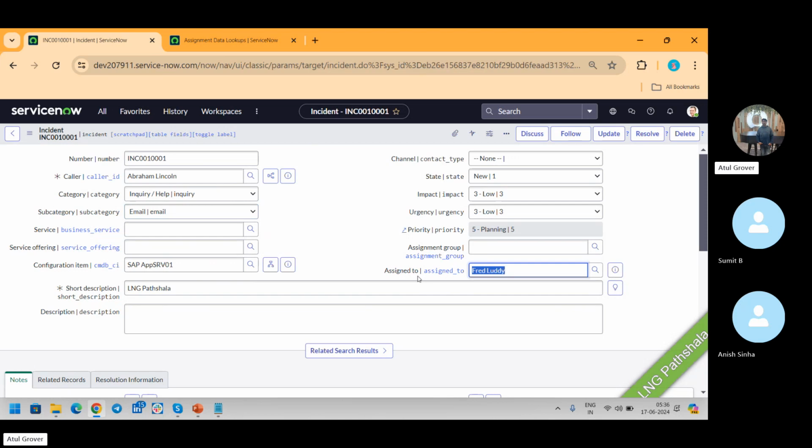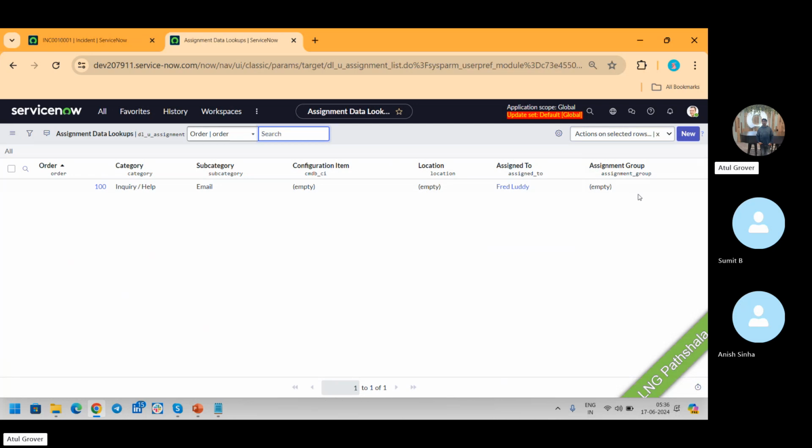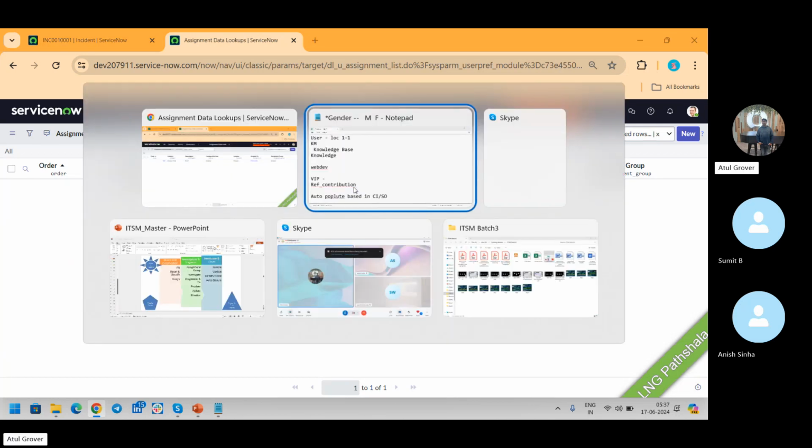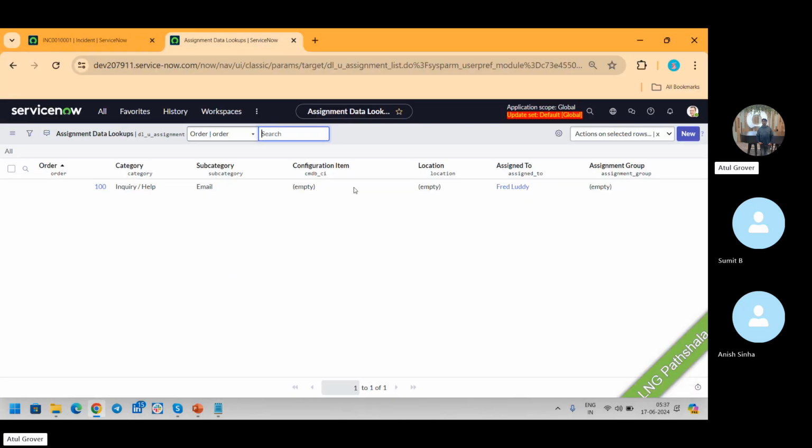But this is for the assigned to. If you want, you can fill the assignment group as well. This is one of the things. But in this, we have only four fields for the selection. No other fields are available here.